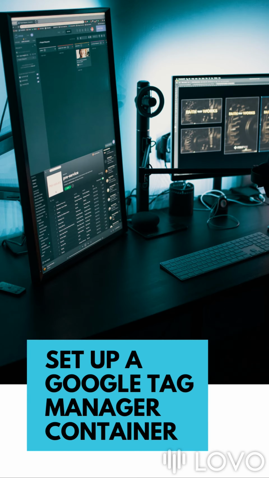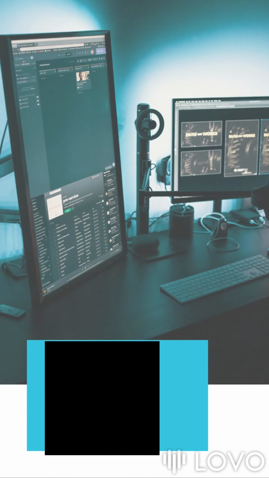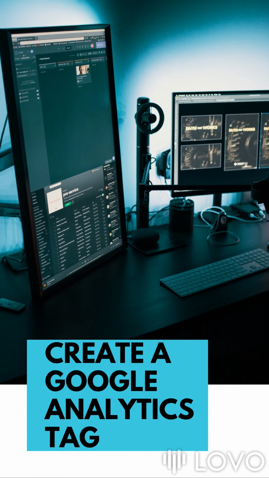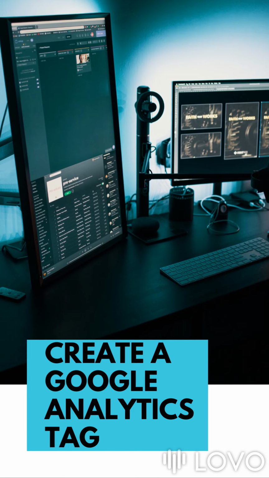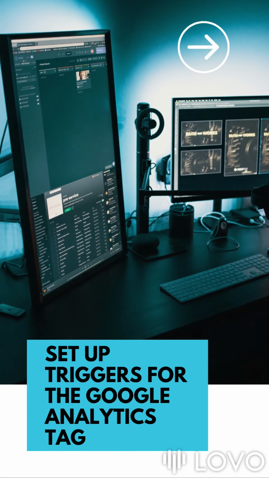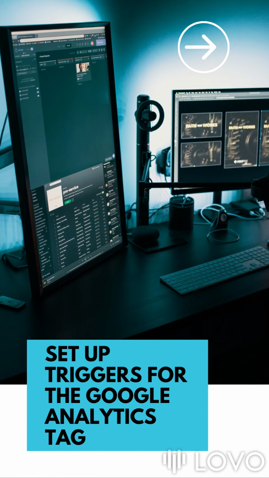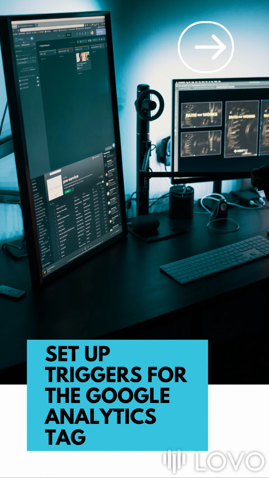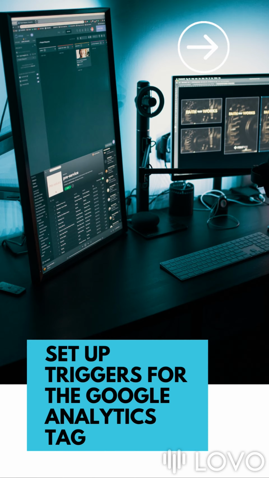Create a Google Analytics tag. In the Google Tag Manager container, create a new tag for Google Analytics. Select Universal Analytics as the tag type and enter your Google Analytics tracking ID. Set up triggers for the Google Analytics tag. Create triggers to fire the Google Analytics tag on the appropriate pages of your website. For example, you may want to fire the tag on the checkout page or on the thank you page after a purchase has been made.